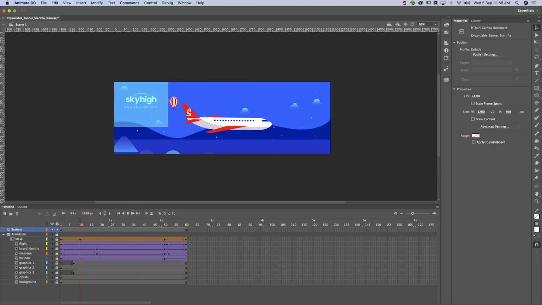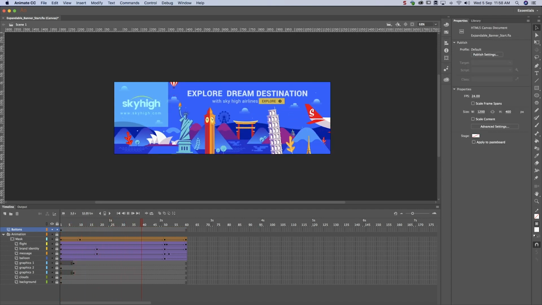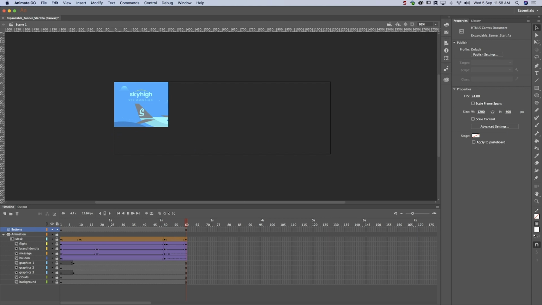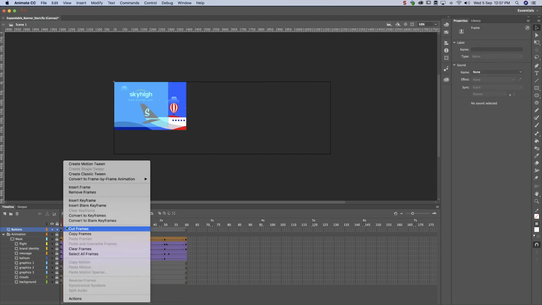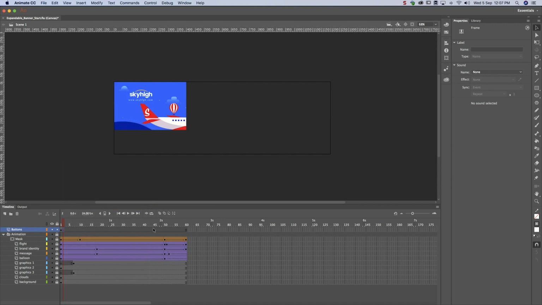Let's check our work. Notice how the button is visible throughout the banner's expansion? That's not right. It should only be visible at the start. Fix this by inserting a blank keyframe in frame 2.